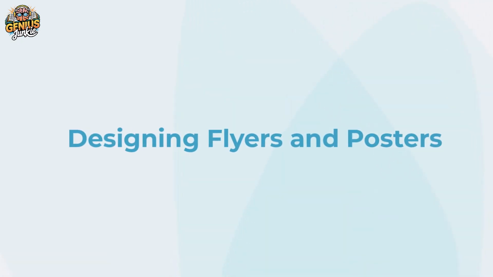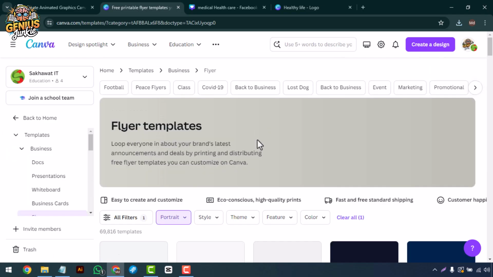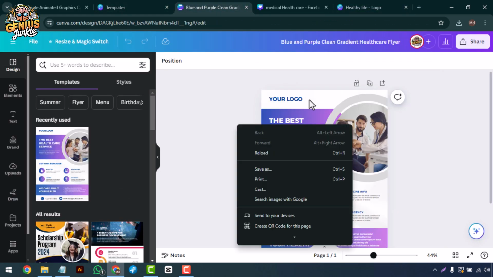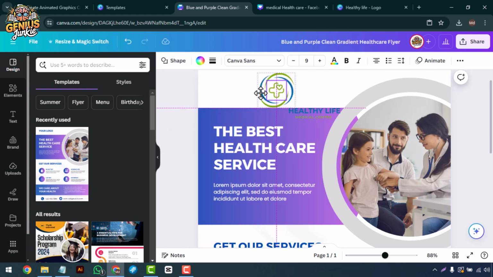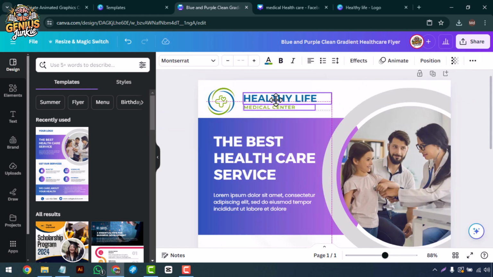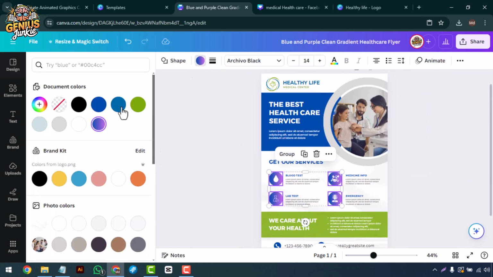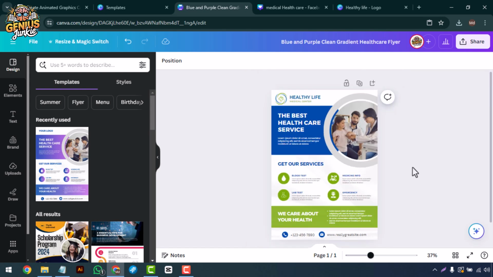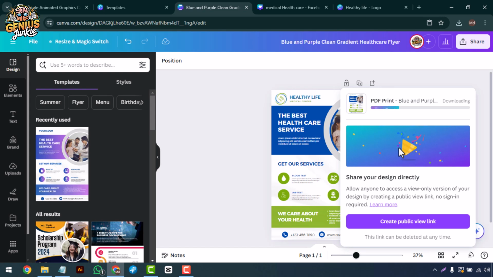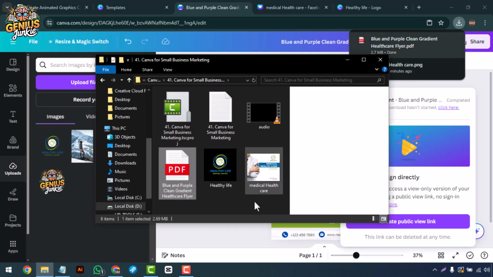Designing flyers and posters. For offline marketing, designing attractive flyers and posters is crucial. Canva offers templates for both. Choose a flyer or poster template and customize it with your business information, images, and call to action. Make sure to include your contact details and social media handles to drive engagement. To print your flyers and posters, download them in PDF format for the best quality. You can either print them yourself or use a professional printing service.